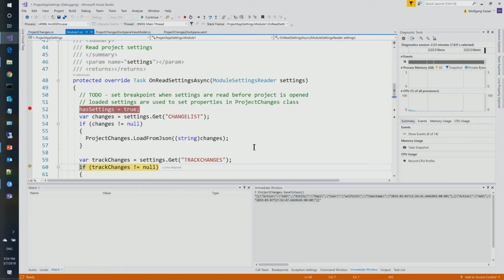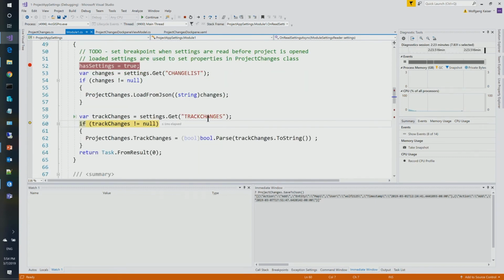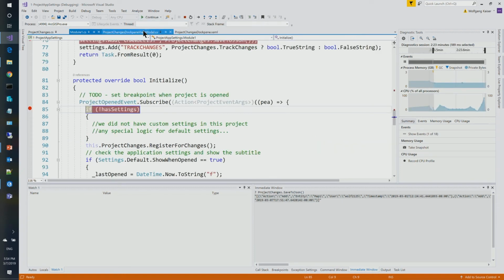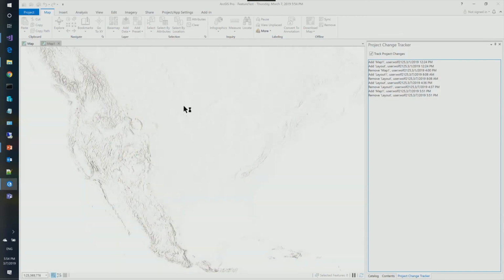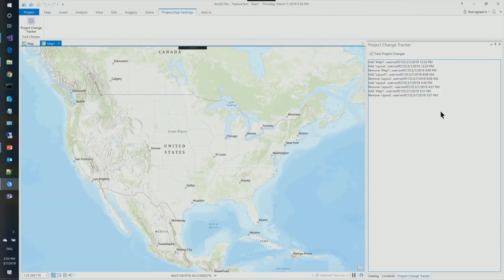And then finally, I'm going to look at my track changes state, which is my true false. And then depending on the string that I have in here, I restore the Boolean track changes value. And then I can continue, and we'll take a look. And now you see it opens the project on my left. And you can see the same layout, which was the last change to my project that I tracked, was done at 5:51. And so we completely restored the persisted state of project changes from earlier.